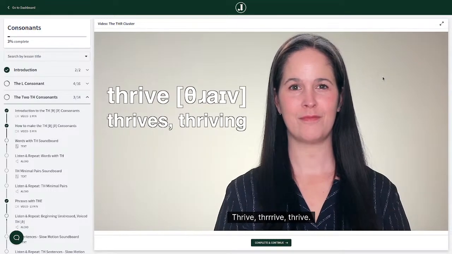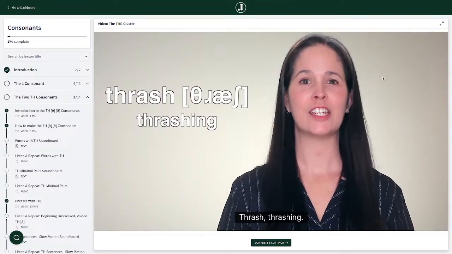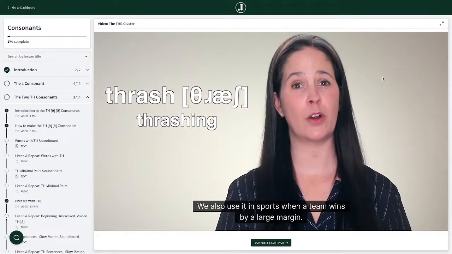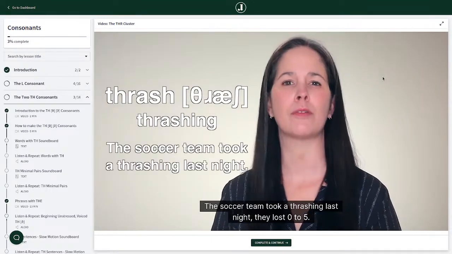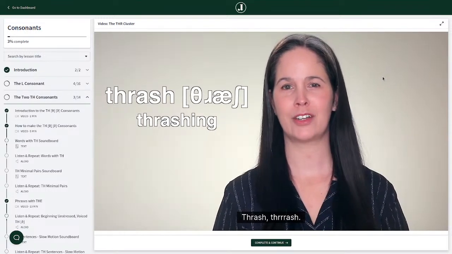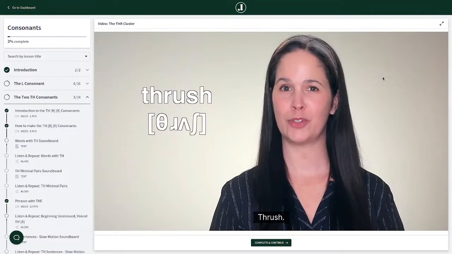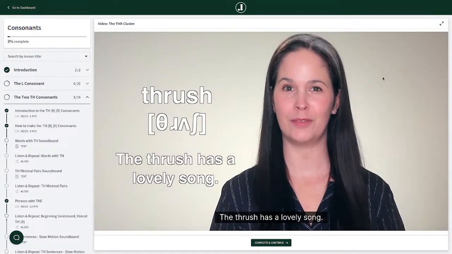Thrash. Thrashing. To thrash something is to beat it, hit it. We also use it in sports when a team wins by a large margin. The soccer team took a thrashing last night. They lost 0-5. Thrush. This is a kind of bird. The thrush has a lovely song.